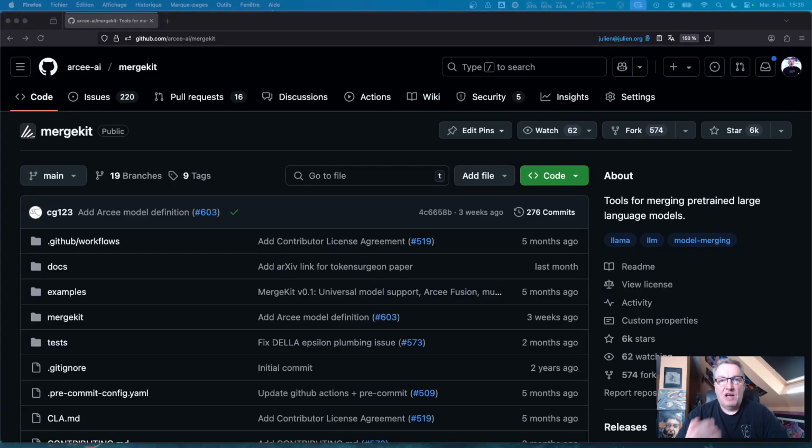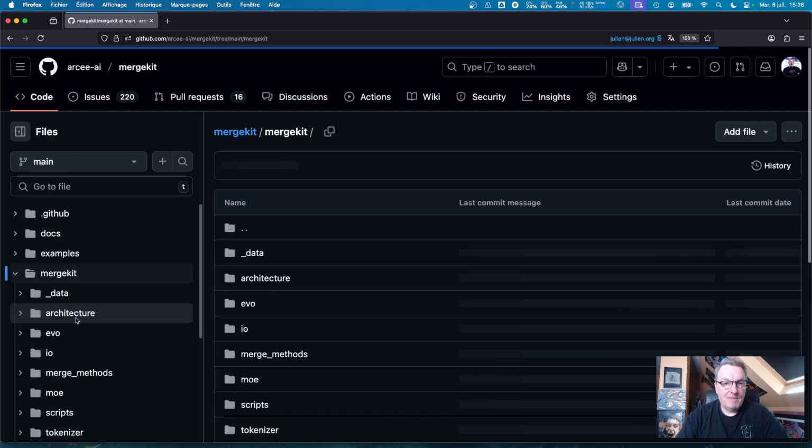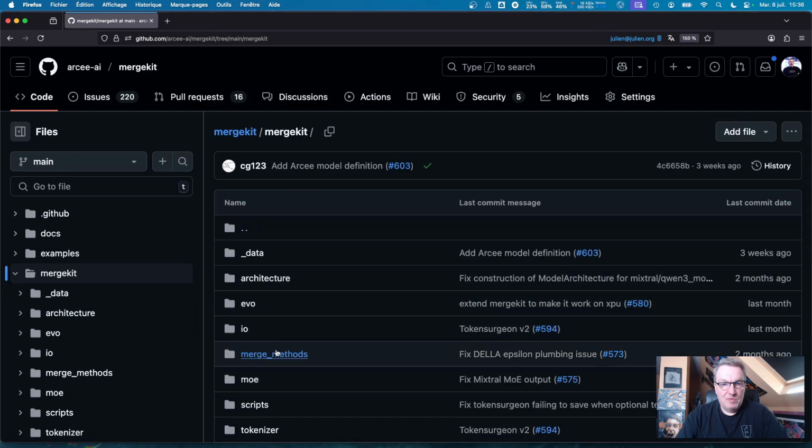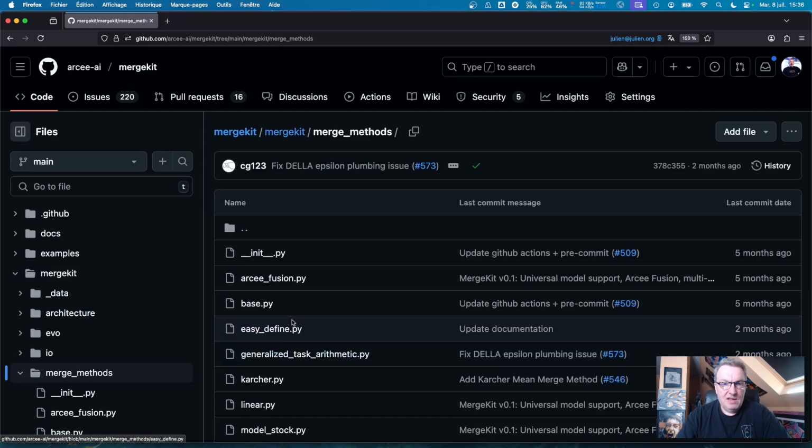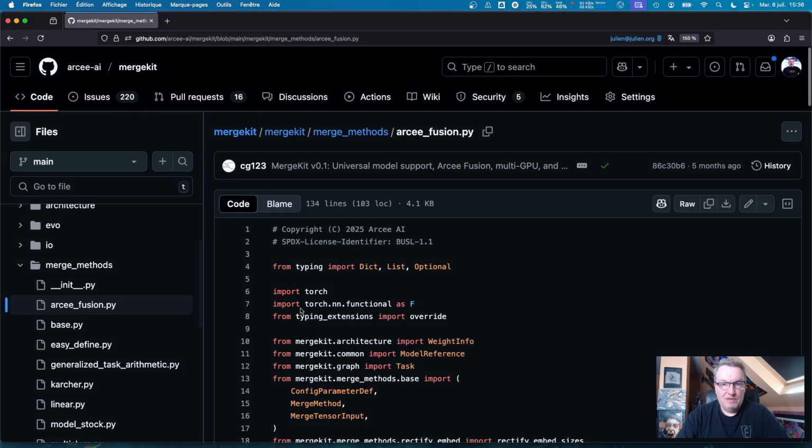So now we're going to start diving deep into Arcee Fusion. I would encourage you to read the code. It's actually fairly short. I wouldn't say simple because there's a bit of math involved, and I'm going to break that stuff down for you in the rest of the video. But definitely you should take a look at the code, which you'll find in the mergekit repo. And if you just go to mergekit and merge methods and Arcee Fusion, that's where you'll find it.